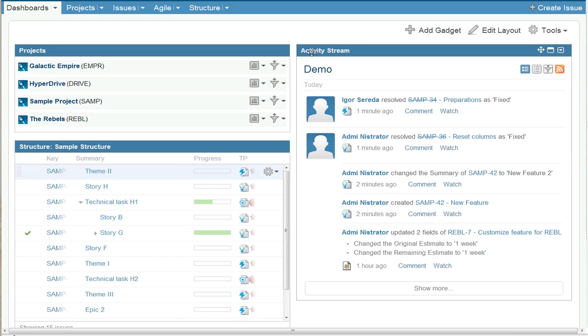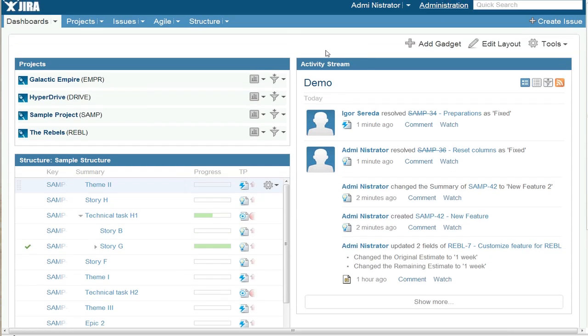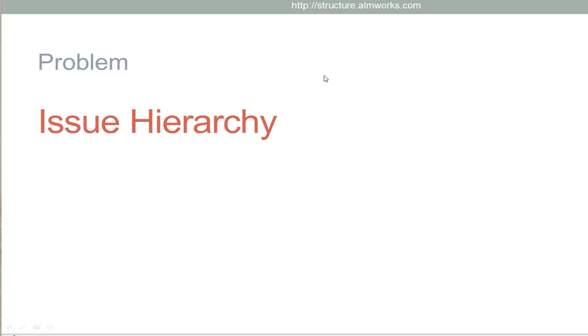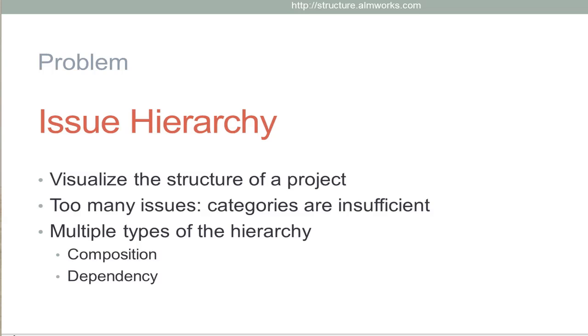So this is what the Structure plugin basically does. Now, what's the problem there? It is the issue hierarchy. We need issue hierarchy anywhere. It's a natural way to organize a large amount of issues, and there are different types of hierarchy.